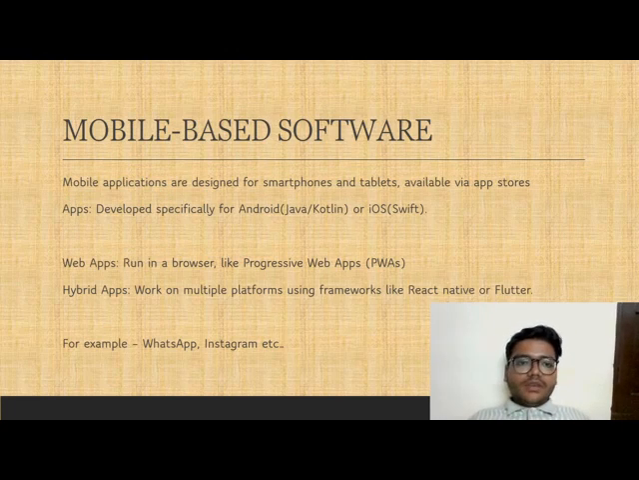Third is mobile-based software. We see that mobile applications are designed for smartphones and tablets, available via app stores, developed specifically for Android with Java or Kotlin, or for iOS with Swift. Web apps run in a browser, like Progressive Web Apps (PWAs). Hybrid apps work on multiple platforms using frameworks like React Native or Flutter.